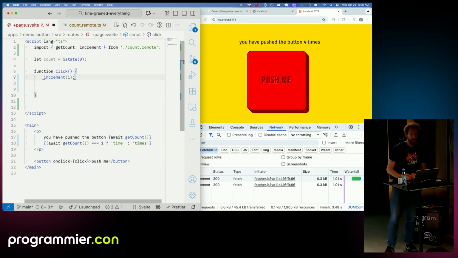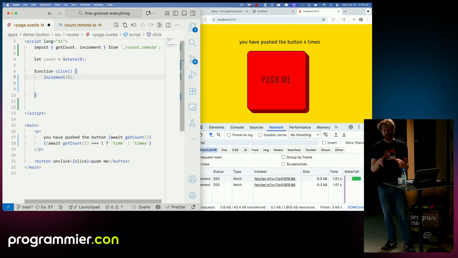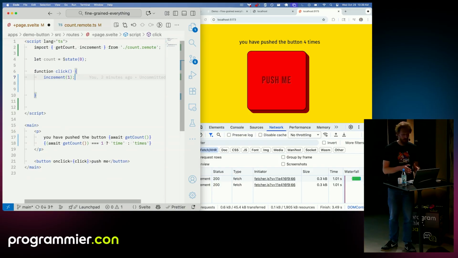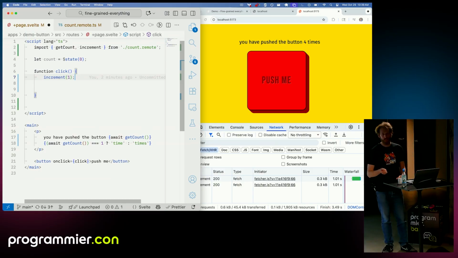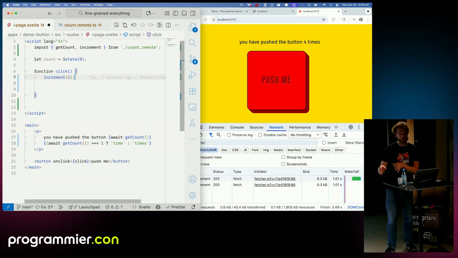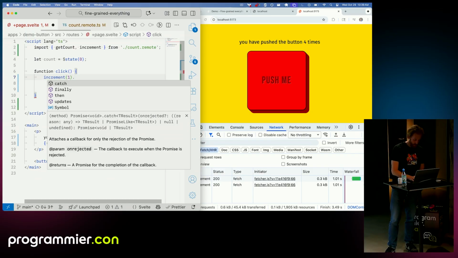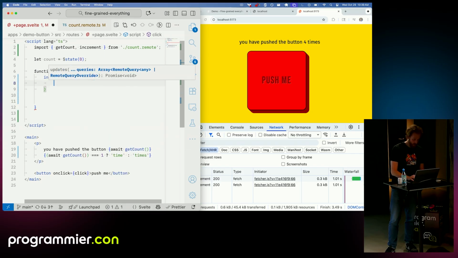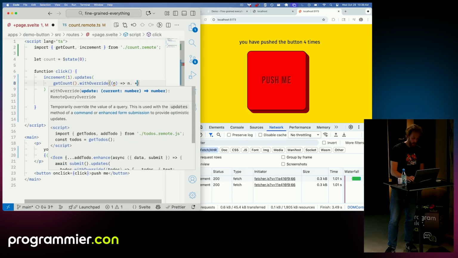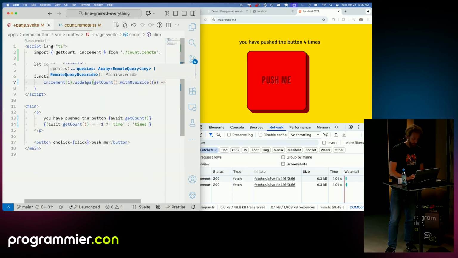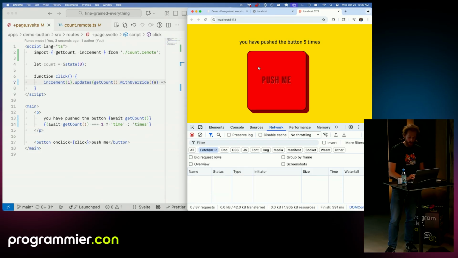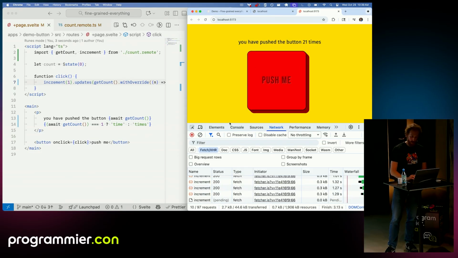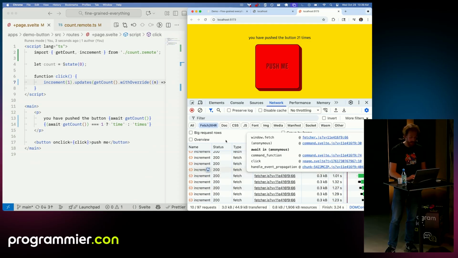So we can actually do something a little bit different. Because this is a very simple state change, we kind of know what data to expect back from the server. You can imagine this is like a like button on a tweet or something like this. The server is the source of truth, but we can guess what it's going to tell us. And we can do that here by saying that this increment call updates our getCount query with an override. We'll pass in the current value, and we'll return the next value. And so now when we push it, it updates immediately. And you can see that the network activity is happening in the background.